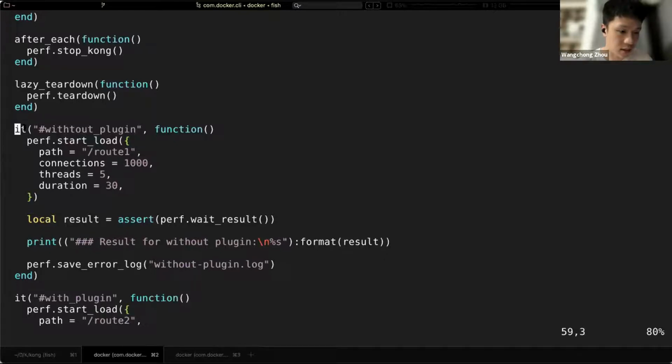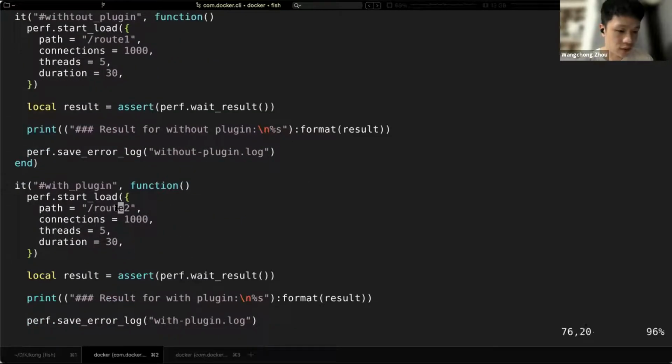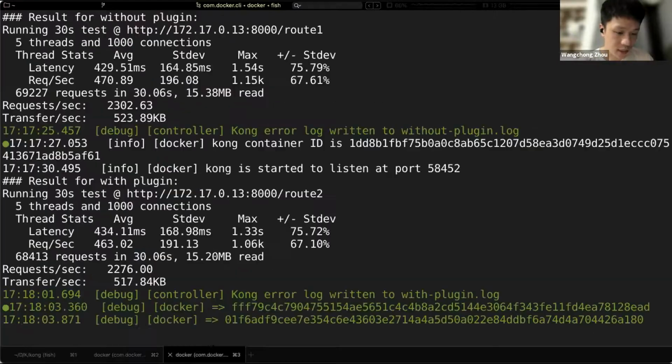It is actually just another describe block. In this block, you can start a node with five threads and 1,000 connections, lasting for 30 seconds. It will hit this route 1, where we don't have this plugin, and then get the result. In the next section, we go to route 2, where we do have this plugin. It's the same thing: you wait for the result and you print it out. Yeah, that's the basic idea.